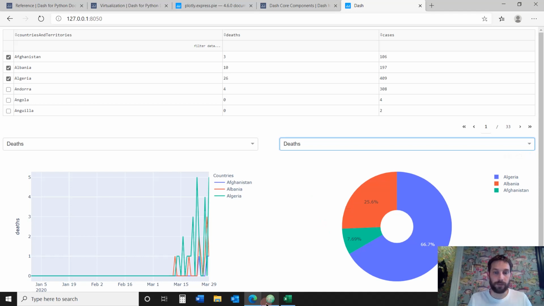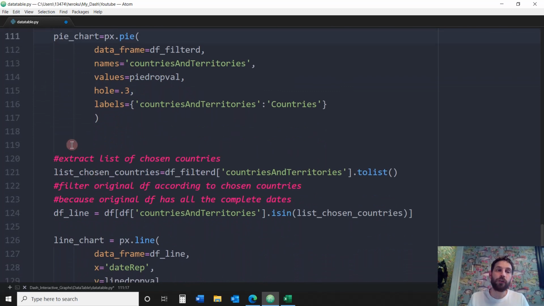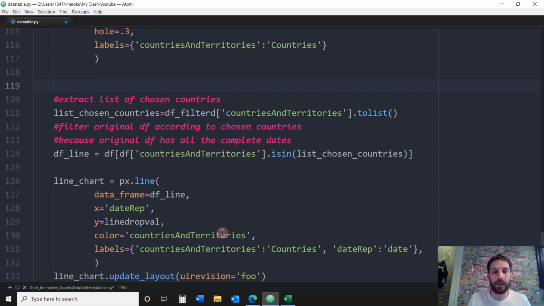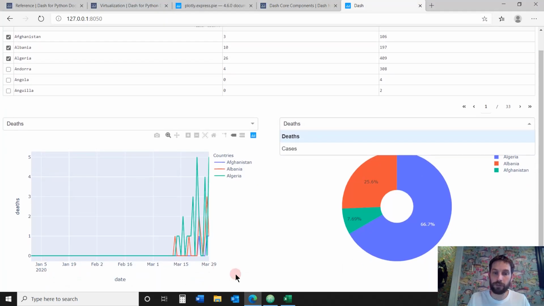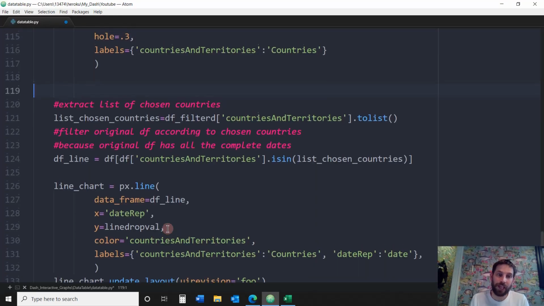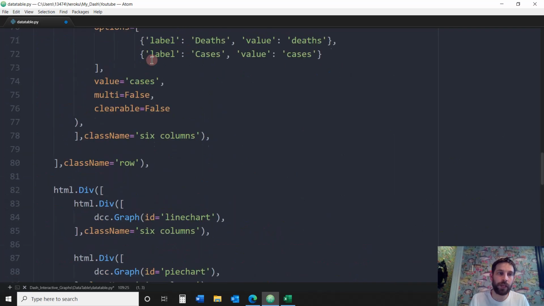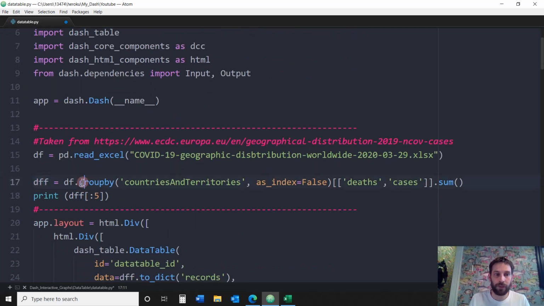Okay, great. So the line chart. The line chart is a bit more complicated because we are playing around with the timeline from January all the way to March. We need to show this data on the line chart. But this data doesn't exist in the data frame, the DFF that we created. You see way on top here, we created a DFF that we grouped by country and deaths and cases. So we didn't have any years to it. We took out all the time.